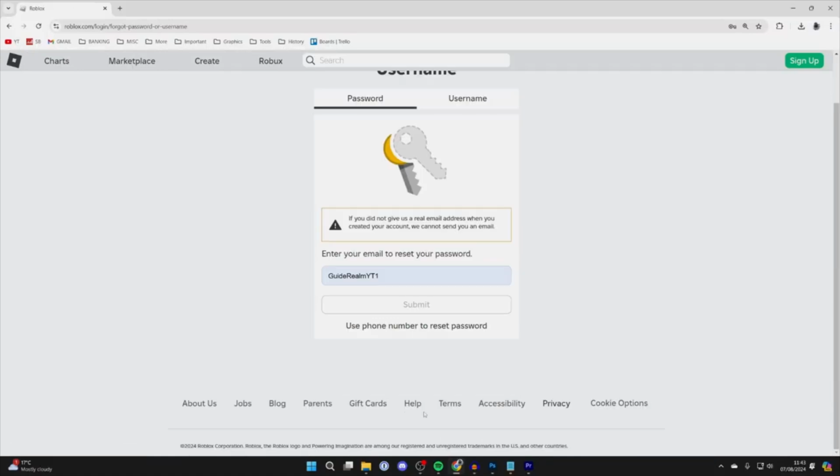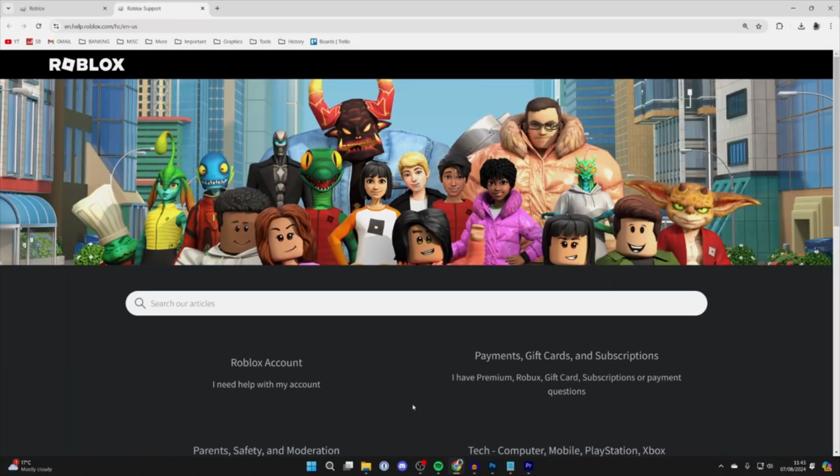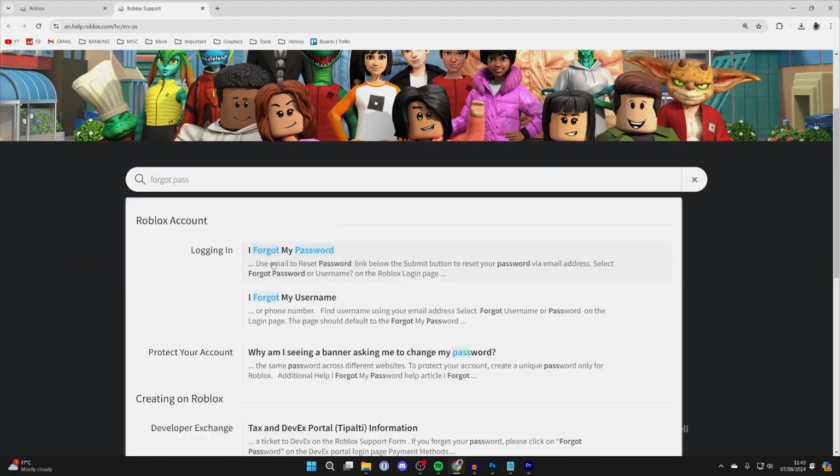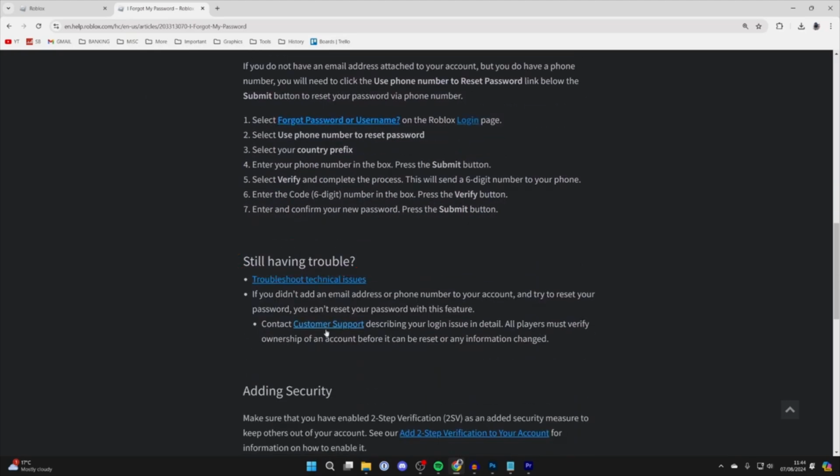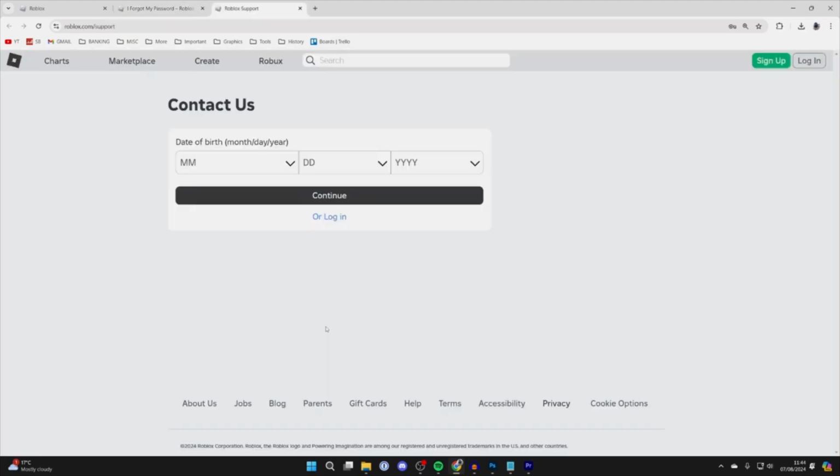In that case, scroll down and click on Help here, then you'll be taken to the Help page. Now here in the search bar, type forgot password, and you'll see this article here, I forgot my password. Click on it. Now come down to still having trouble, and then click on customer support. Now enter your date of birth, and then click on continue.